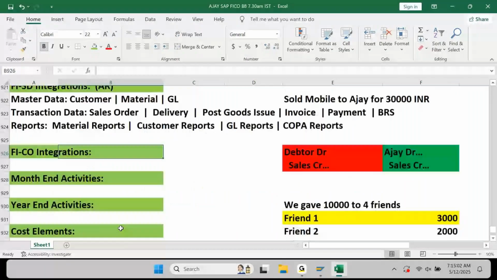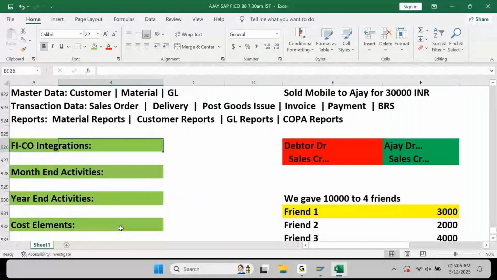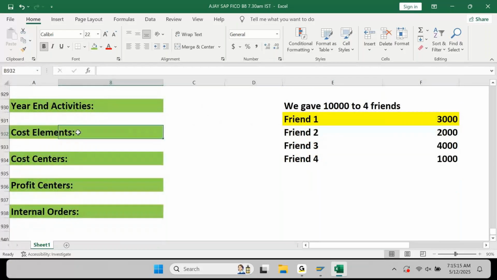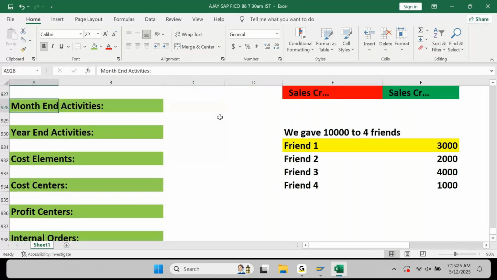CO integration, let us note any point because it is related to everything. All the entries will come under CO as well. This we will understand separately. Okay, here we need to understand cost element, cost center, profit center, internal order. When you're talking month-end activities, year-end activities, we will talk later on. At this moment, it is not relevant.